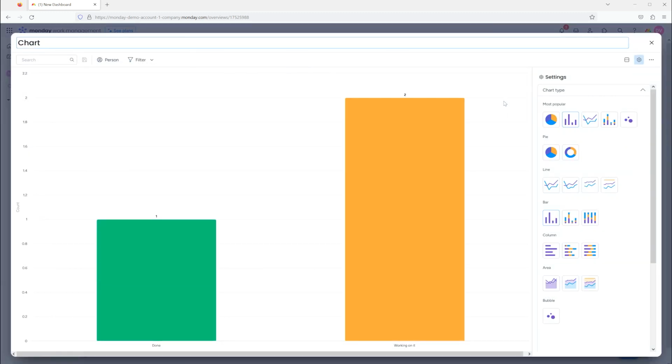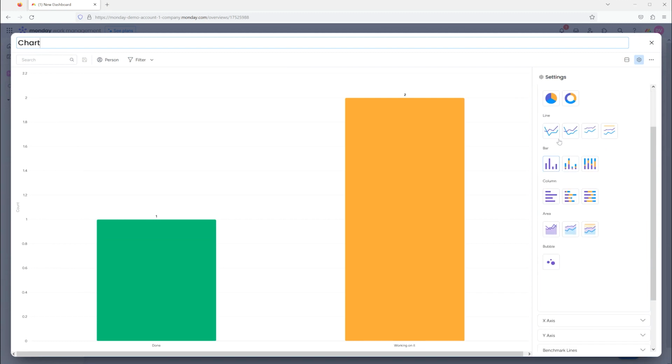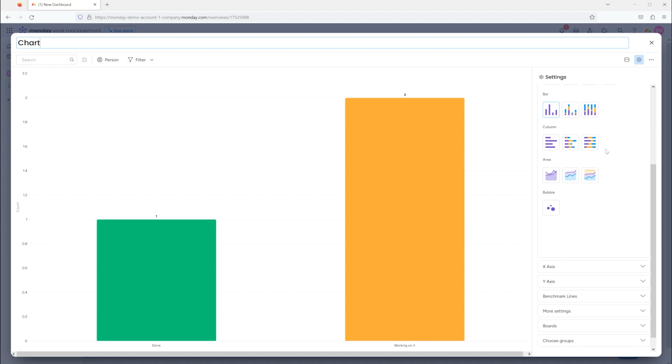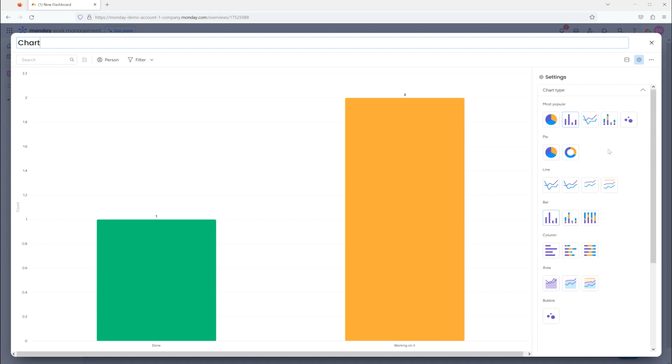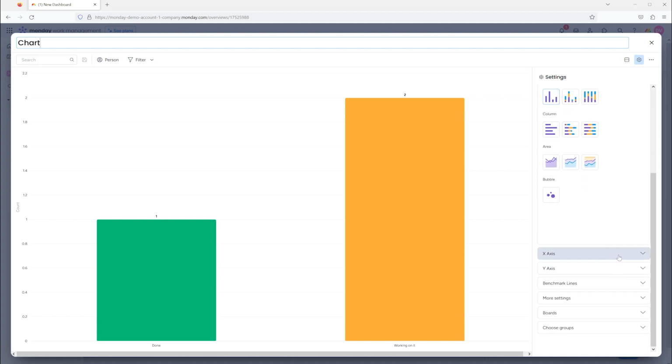So now I'm going to go over here into settings. And this is where we're going to adjust things about this widget. Now you can change it to different types of pie or donut. I consider them both pie charts, honestly. Different types of line charts, bar charts, column charts, area charts, and bubble charts. So these are all the options that are currently available. I want to leave it as a standard chart right now, so I'm not going to change anything here.